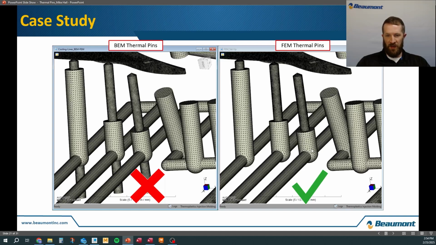A much preferred methodology would be cutting those like we discussed on the previous slide. So having that simple cutting plane there allows us to have a much more uniform and easy repair from an FEM perspective. So you can see those pins are cut and they're sitting right on top of the baffle features.